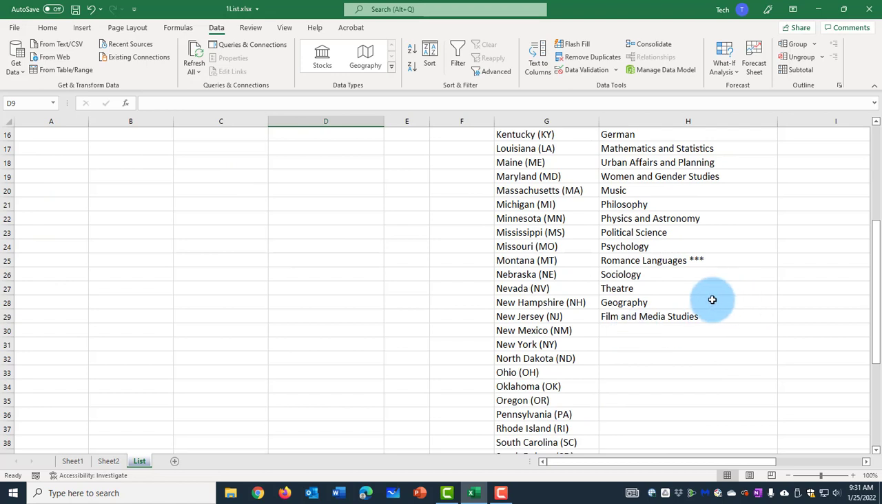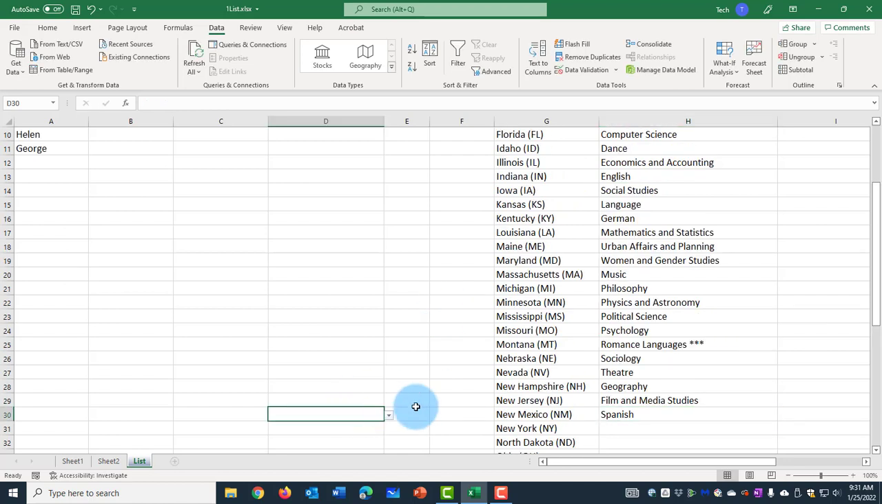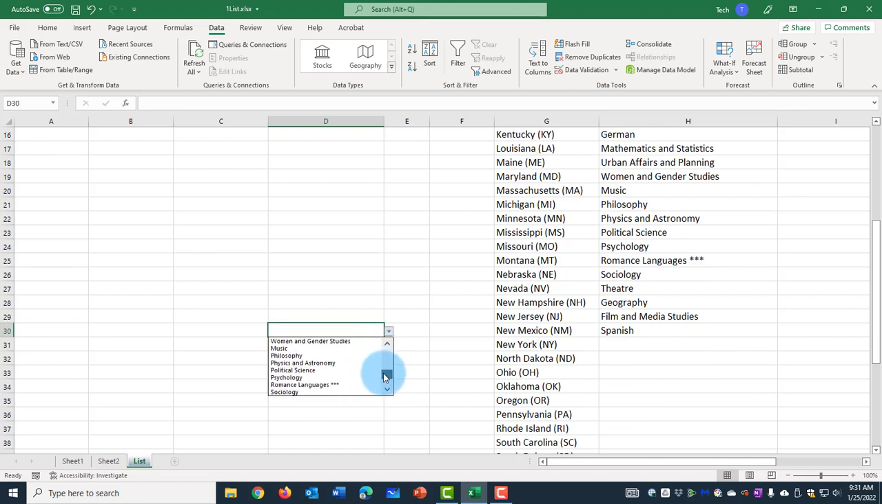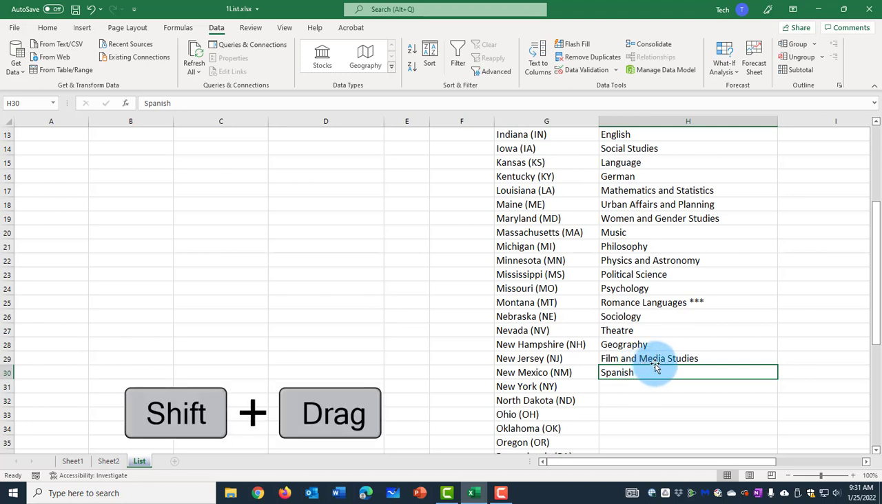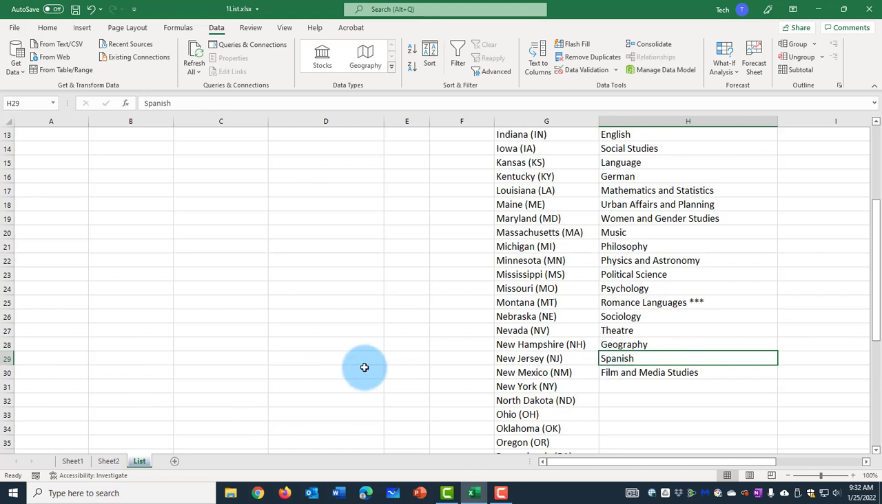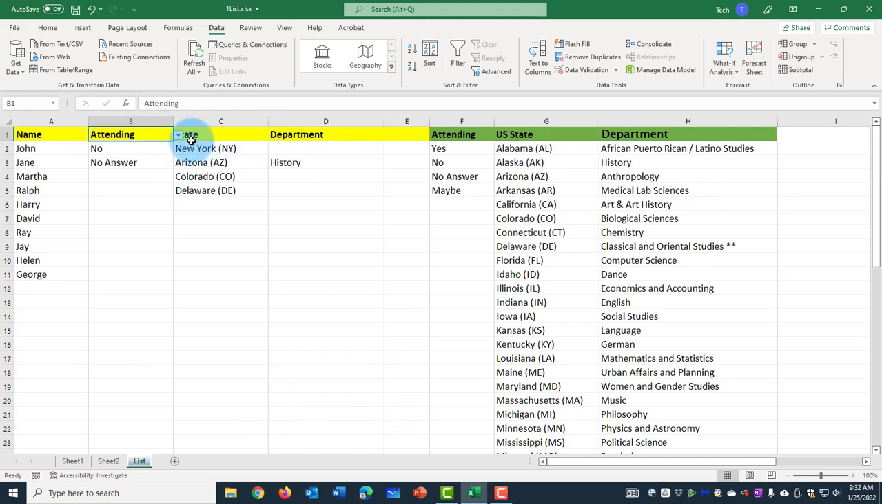So I can add another topic here. For example, I can add Spanish. So it's not going to be listed here. All I have to do is move it up. Hold the Shift key, and with the mouse, just move it up, release the mouse, and it's there. Now when I click on the drop-down next to the cell, it's listed here, Spanish.